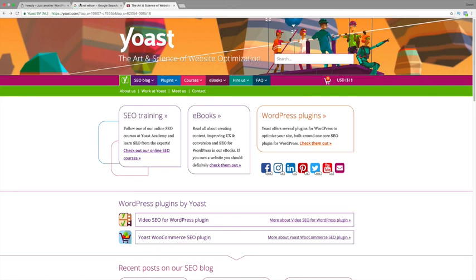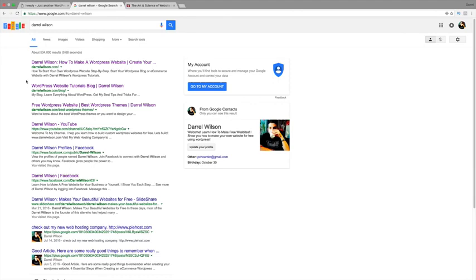But really quickly, a lot of people ask me, what exactly is the Yoast plugin? What does it do? So basically, in a nutshell, it helps index your website for search engines like Google, Yahoo, and Bing. It tells people what your website is all about.